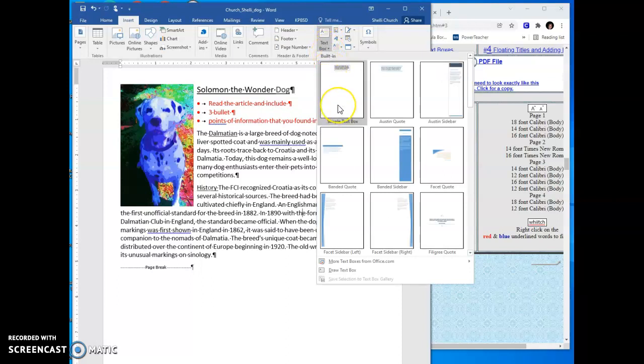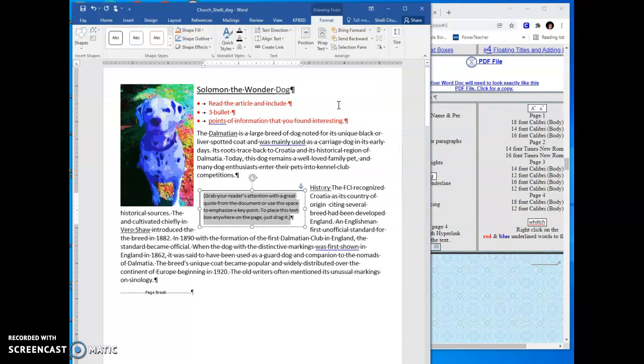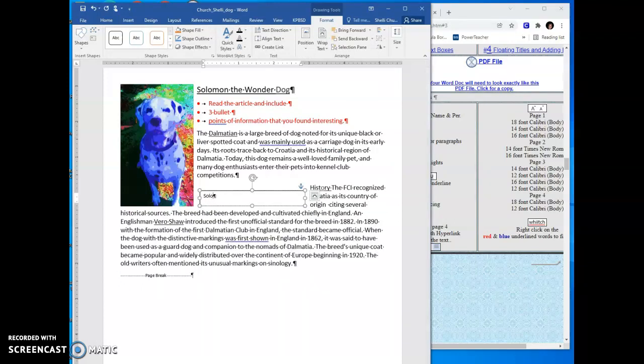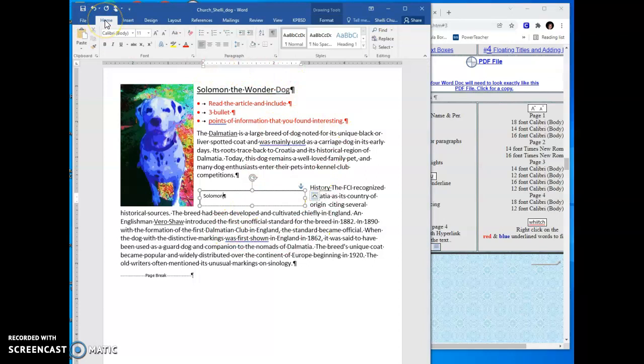Okay. And we click on the plain one. And then I'm going to type Solomon's name. Okay. Solomon. I'm going to go here to home. And Solomon's name is in the center, so go to paragraph, align center. Okay.